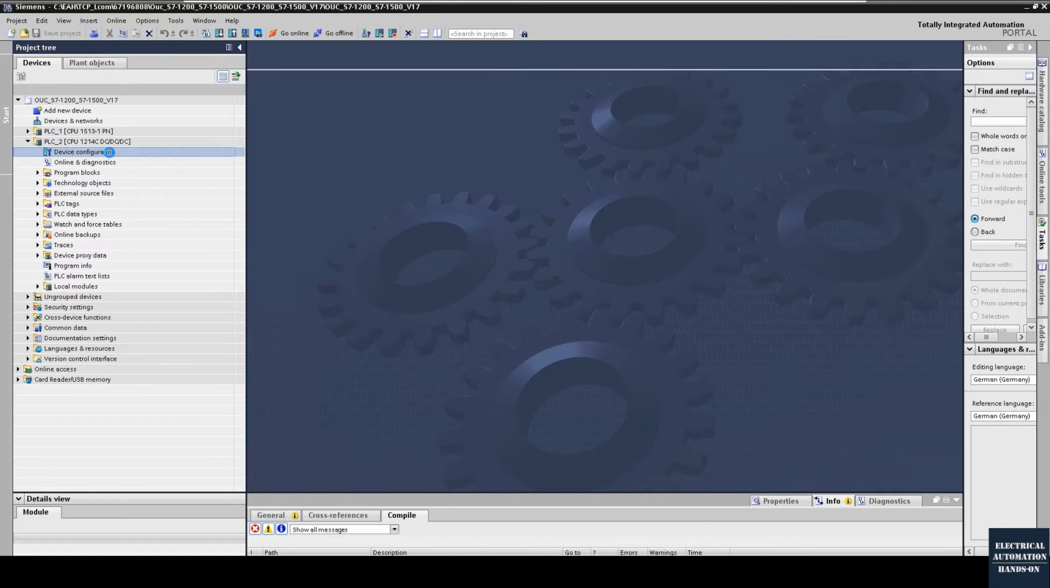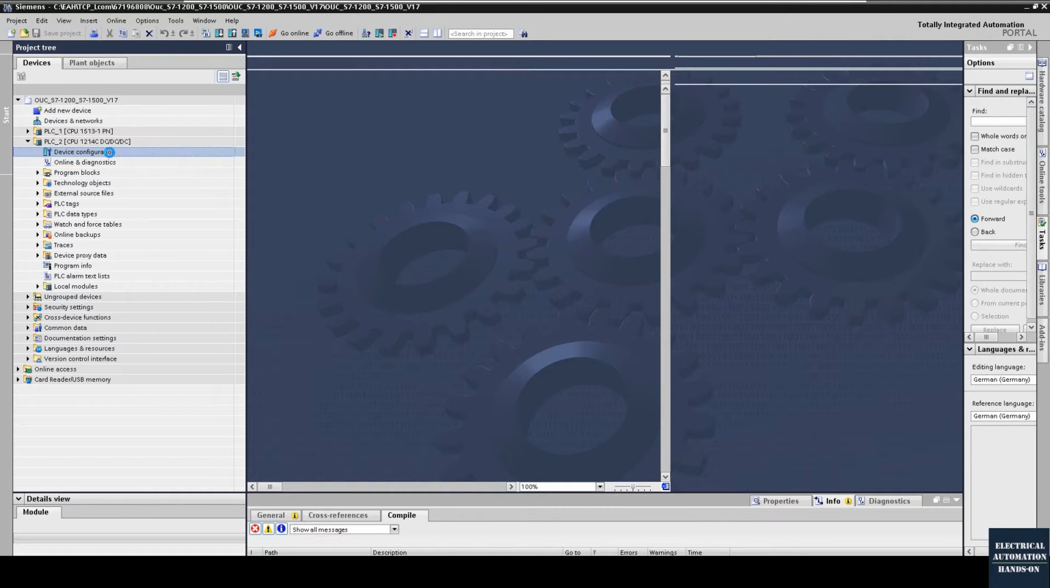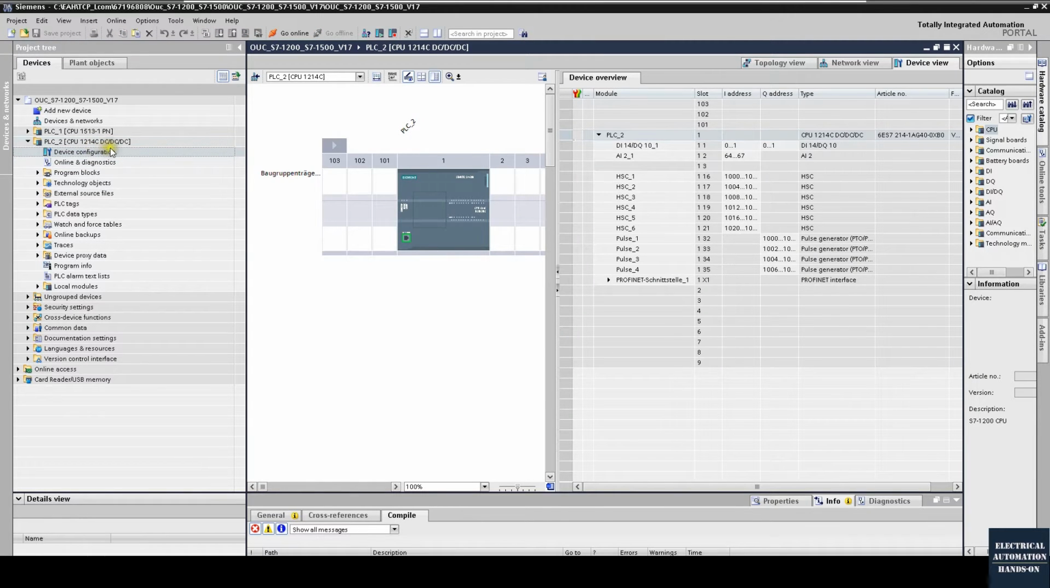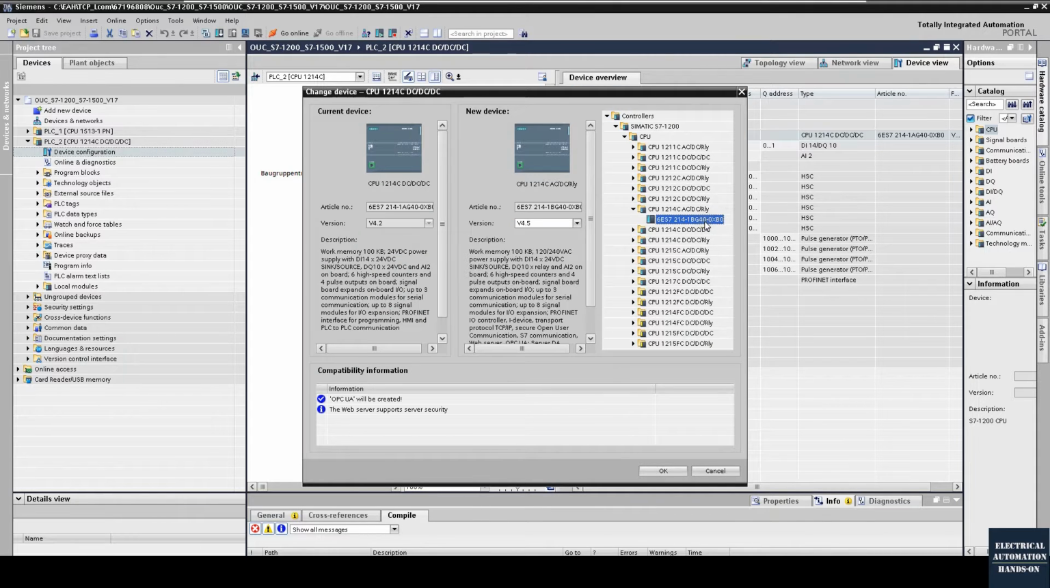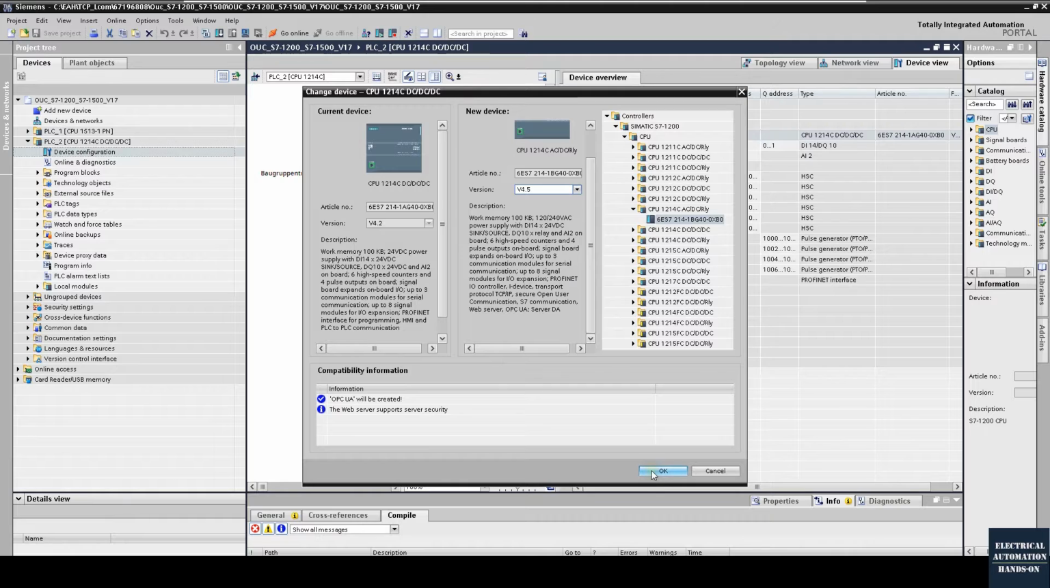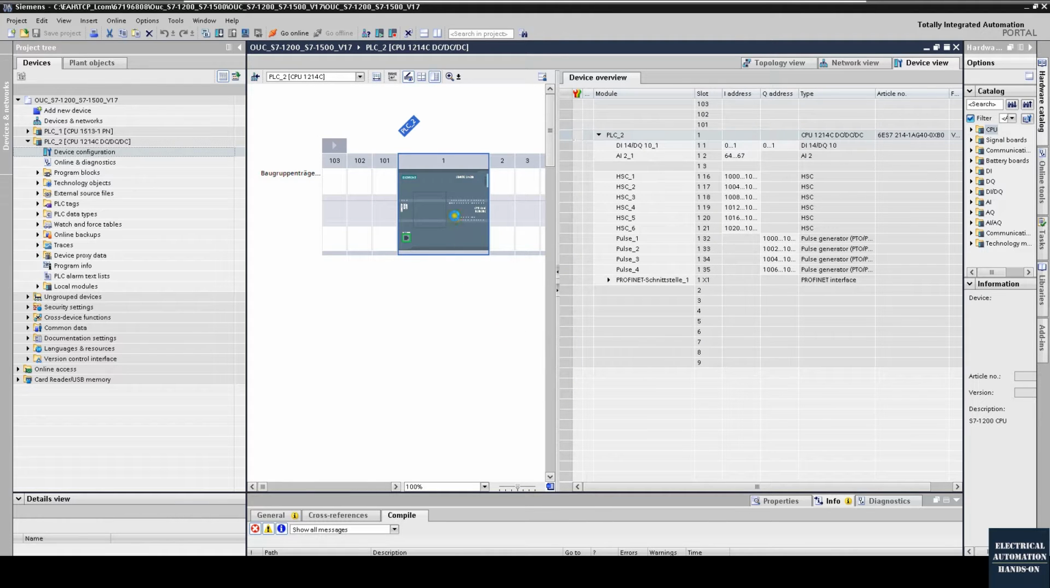Okay, let's firstly change the hardware configuration according to your real hardware. Currently, I'm using 1214 AC-DC relay. So I can change the hardware: I can right click and click this change device, 1BG40. Okay, and I can pick this hardware version 4.5, because my hardware is version 4.5. Okay, and click OK. Change the hardware to be the same as the real hardware you are using.